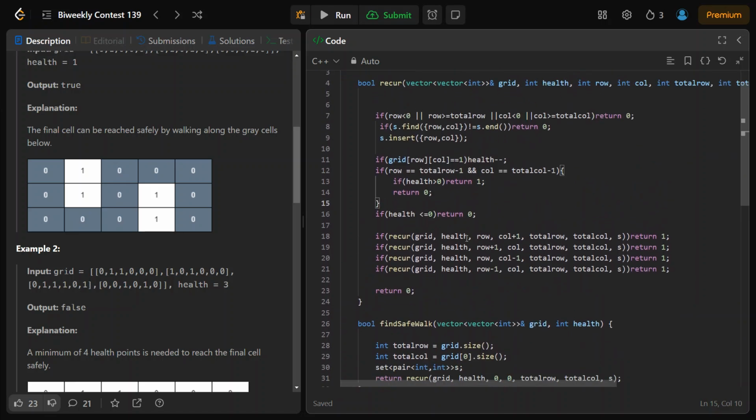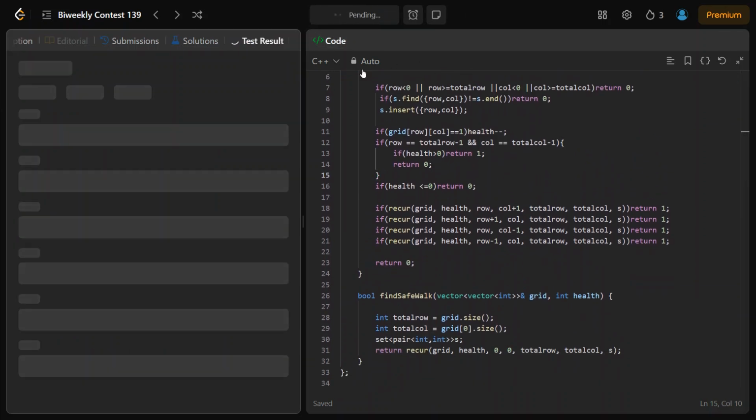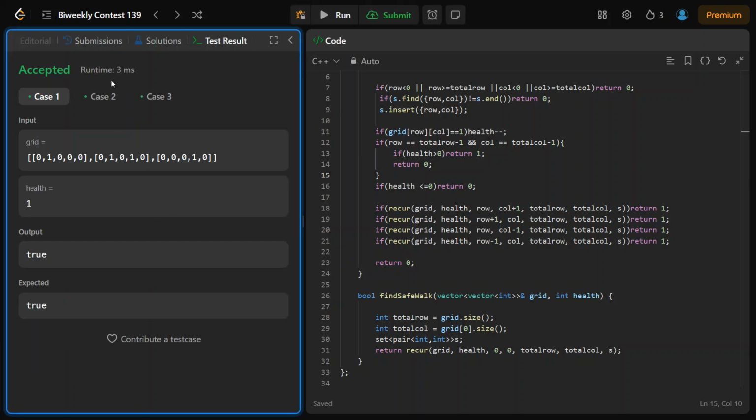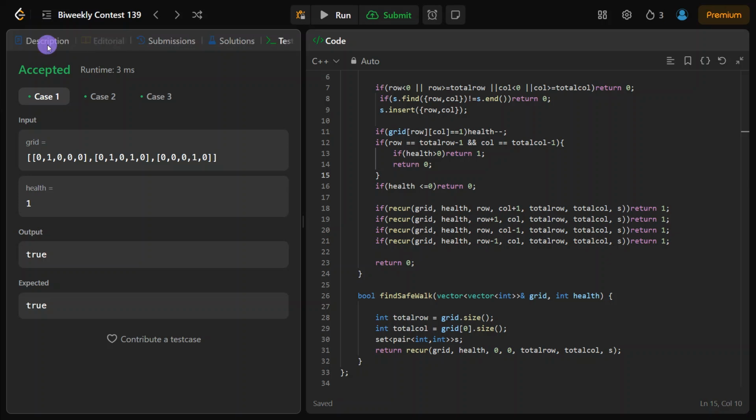Okay, so I hope you have understood this problem. If I run it, see, it is working fine for these test cases.